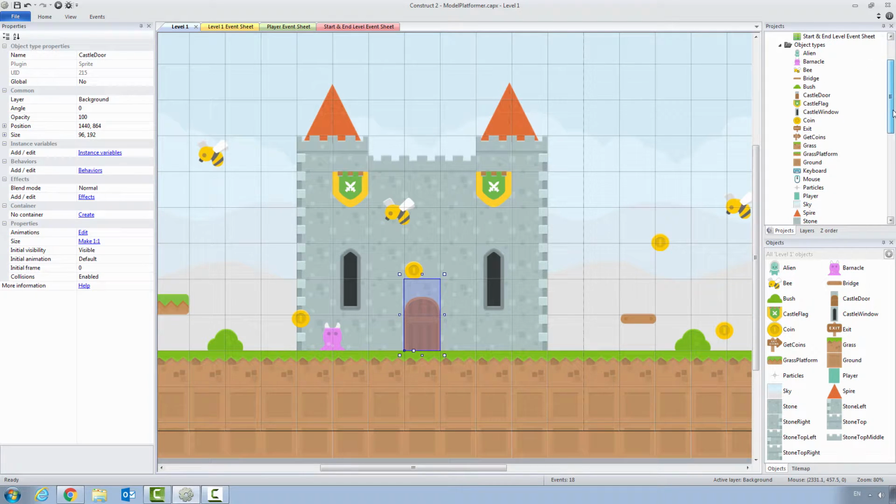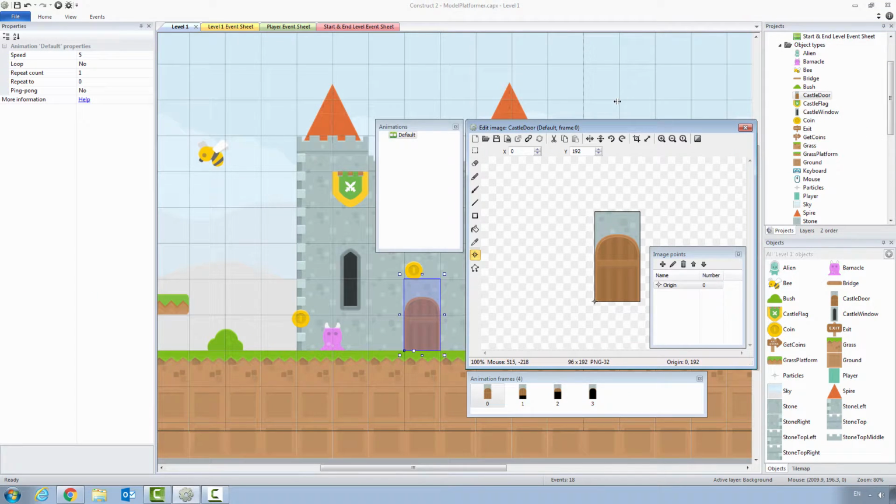We need to go back and set some of the castle door's animations. So let's go to castle door, edit animations. Sometimes the best way to deal with an animation is just to duplicate it. So my default animation, I don't want to be these 4 frames, but I did that so I can easily make my other animations. In the end, I'm going to come back to my default animation and pull out any of the frames that I don't want.